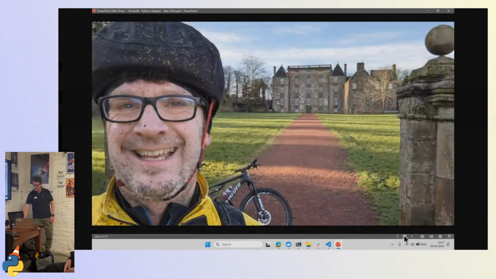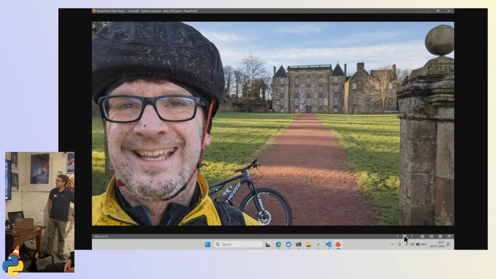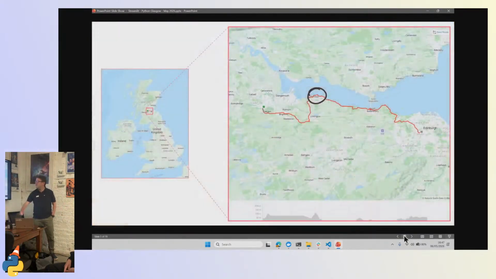A little bit more about me. I love mountain biking. That's one of the things I do when I'm not working. So this is me at Bo'ness. And the route I did that day took me from my home in Falkirk along what's called the John Muir Way into the centre of Edinburgh. It's a beautiful trail, most of it's off-road.